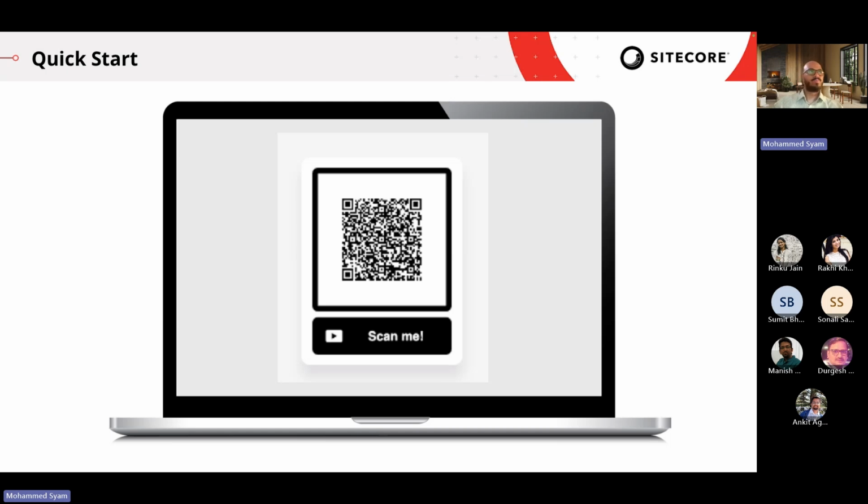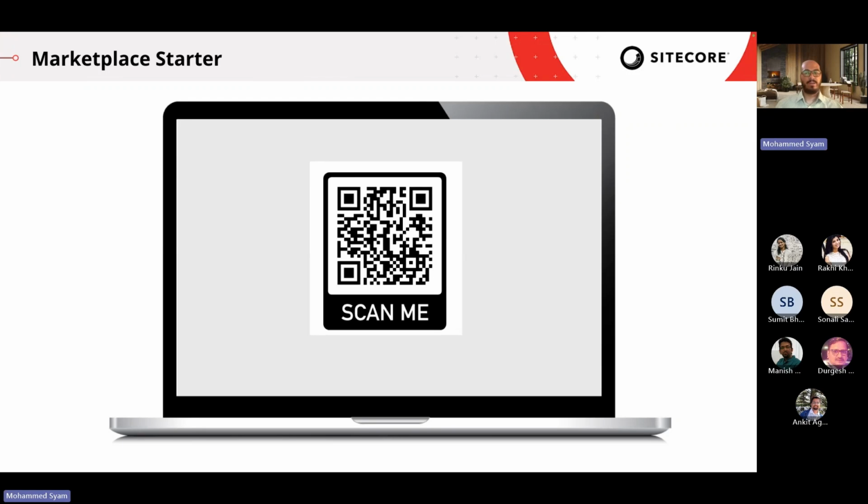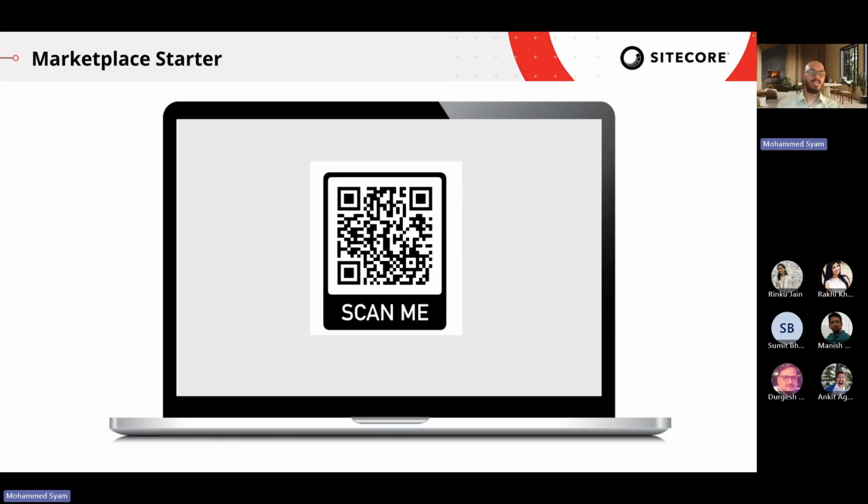But also, recently, after the marketplace has been released, there was a release of a starter. So if you don't want to start from scratch, scan this. This is a GitHub repo that has a marketplace starter. So instead of starting from scratch, you will get a Next.js application that is basically ready to be used. So you can easily start from there instead of starting from scratch.